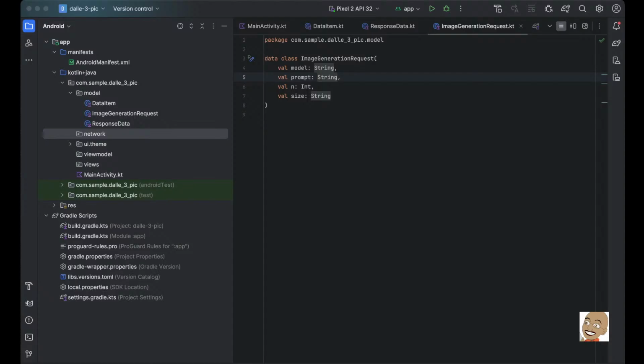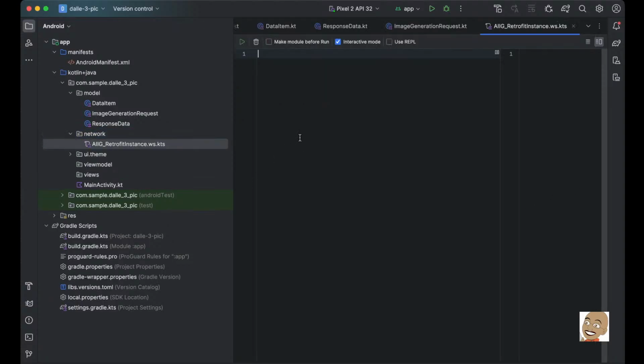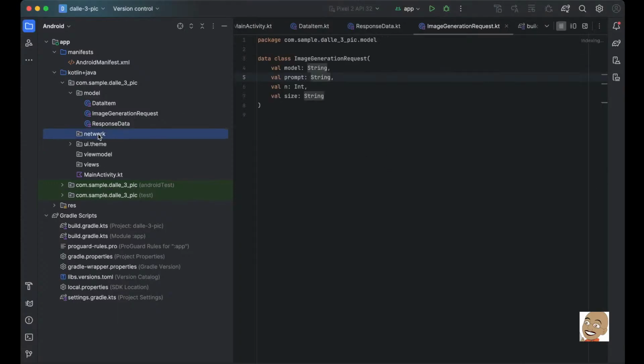fit instance. Okay, and then inside our AIIG retrofit instance, that's kind of strange. I chose the wrong type of file. Sorry, I'll have to redo that just really quick.